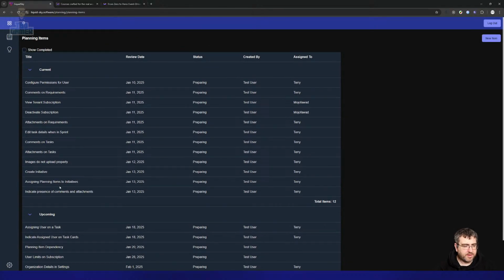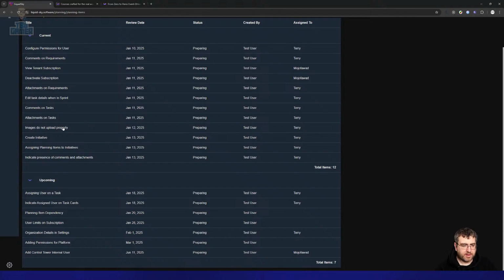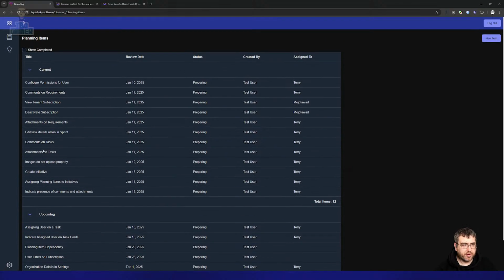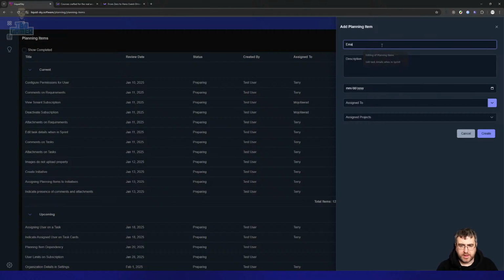So a lot of these things in the next 2 weeks really do give quality of life improvements to the application. But a lot of them are going to get deployed as a bundle. As we go forward into the next 2 weeks, showing the assigned user, have it so you can actually add assigned users. The planning item dependency. There's some bug fixes in here as well that I need to tackle. I need to tackle email sending to additional users.